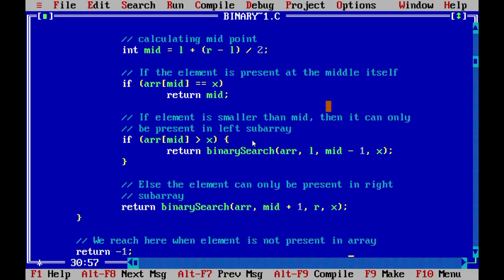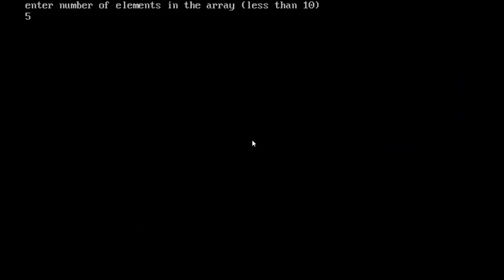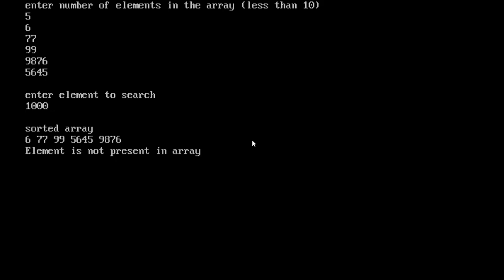So friends, let me run this again. Let me take a smaller array of 5. I'm entering those 5 values: 6, 77, 99, 987 and 5645. 5 elements I have entered. Now I am trying to search for an element, 1000. The sorted array is 6, 77, 99, 987, 5645. The element is not present in the array.